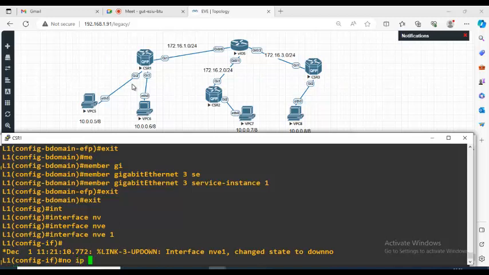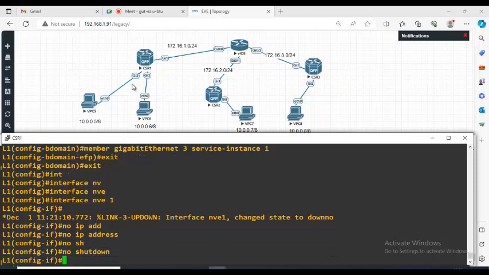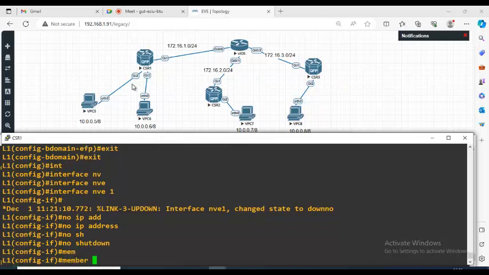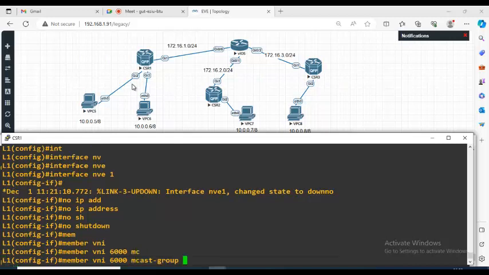No IP address, and then no shutdown, and then member. Who is the member? Whoever is a member of VNI 6000, they're all the member of this tunnel. And for this, you need to give one multicast address with which they can all communicate with each other. So I'm going to say 239.0.0.10.